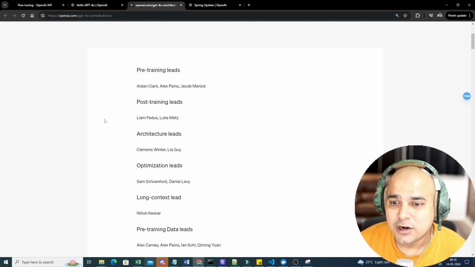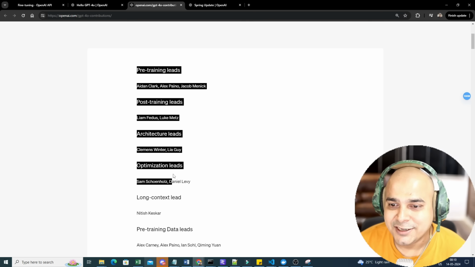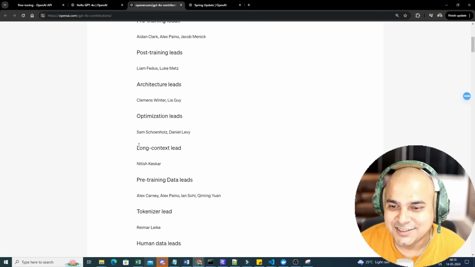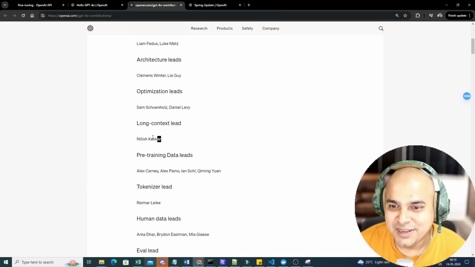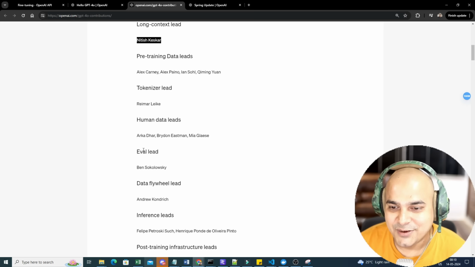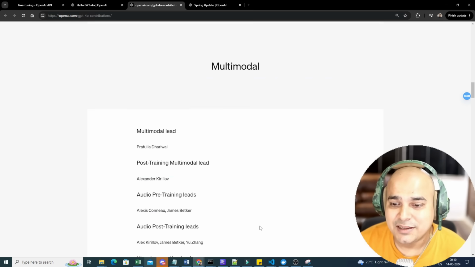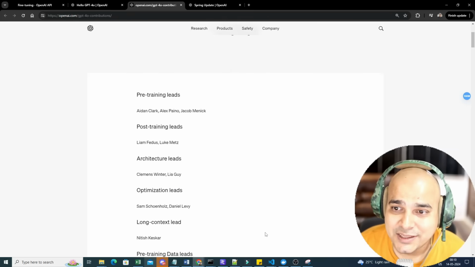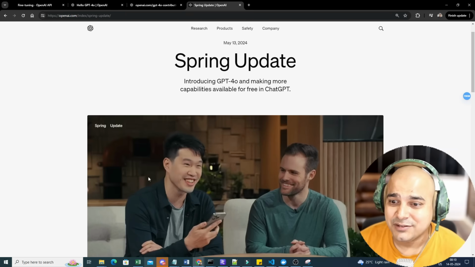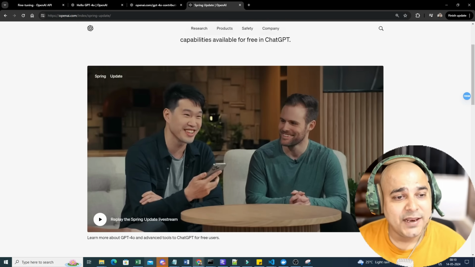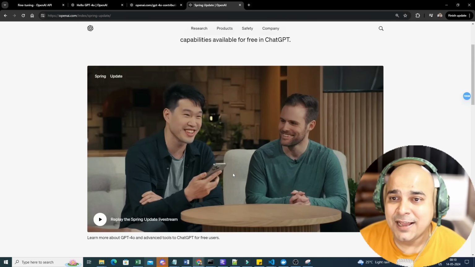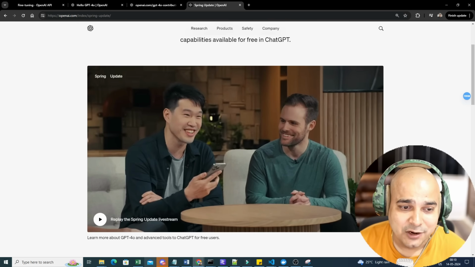And here you can see some of the contributions: pre-training leads, post-training leads, architecture leads, optimization leads, long context leads. Many Indians are also there, which is good enough. People are there who are learning things, doing research and all. So all these people are there. And again, this is an amazing multimodal model out there in the market, and I think it is really doing an amazing job. So I hope you like this particular video. Go ahead and check it out, and I think you'll be able to get more information out of it.